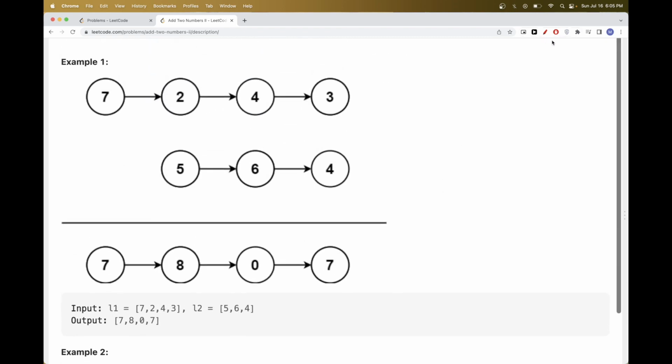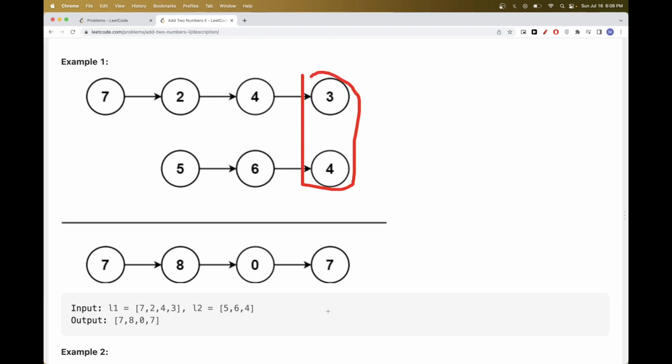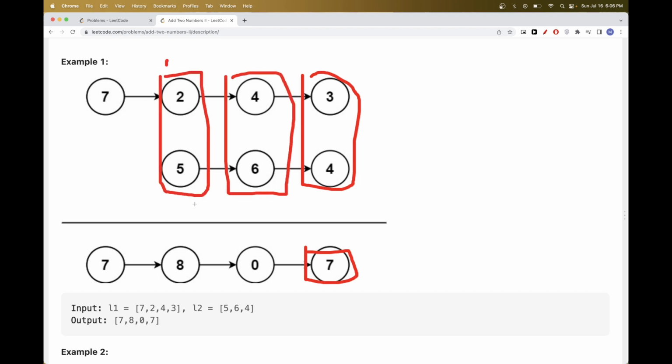So let's take a look at the first example. If we take the sum of these two, 7, that's what we have here. Then 4 plus 6 is 10, so we put 0 and carry 1. Now we have 2 and 5, which is 7, plus the carried 1 is 8, and then 7. And this is the final result.